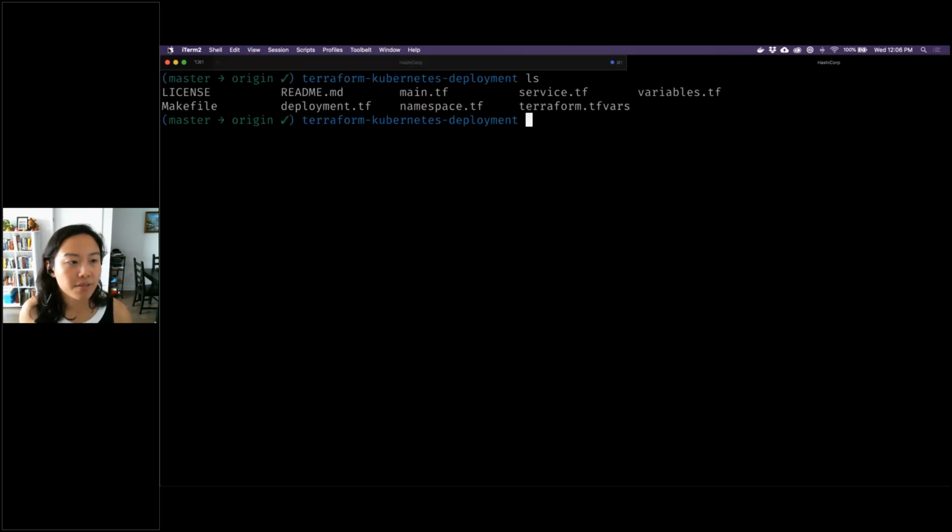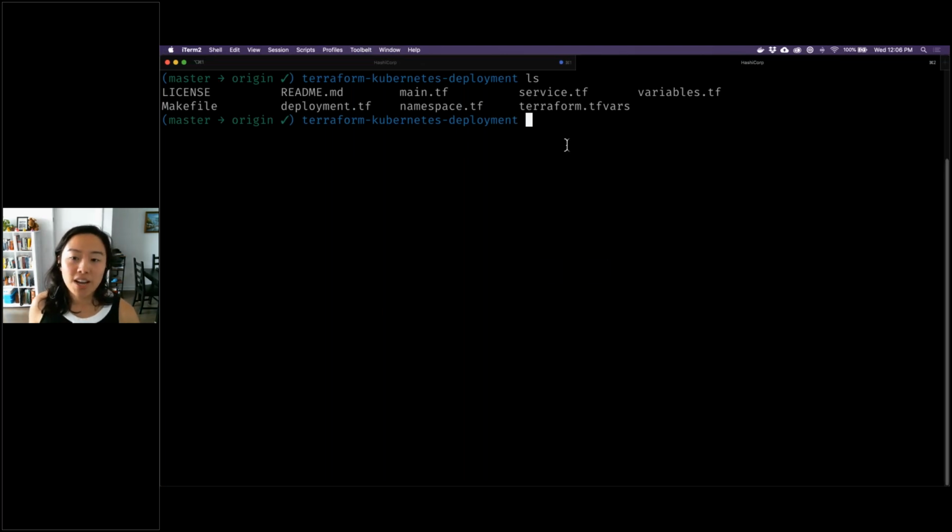Let me just make this a little bigger so everybody can see it. On top of that, you also need to specify your variables, so make sure you have that. And I don't have them here, but if you have outputs, specify your outputs as well. Always good to have a README. So you just want to standardize some of your module development practices. On top of that, Terraform Cloud expects your module to be named terraform-<provider>-<name of the module>. So in this case, I'm naming it terraform-kubernetes-deployment.